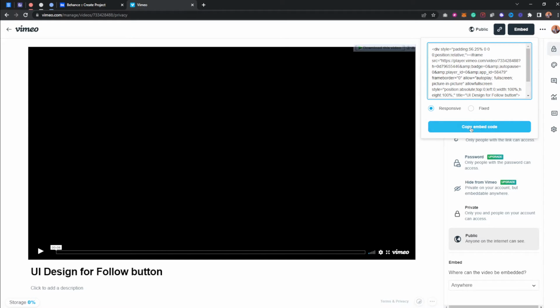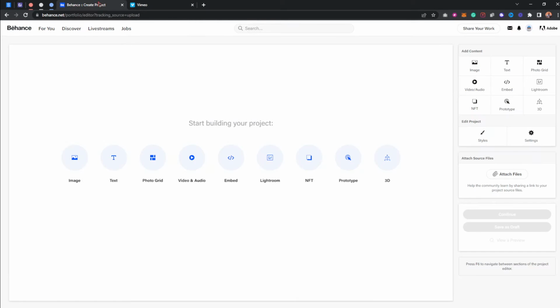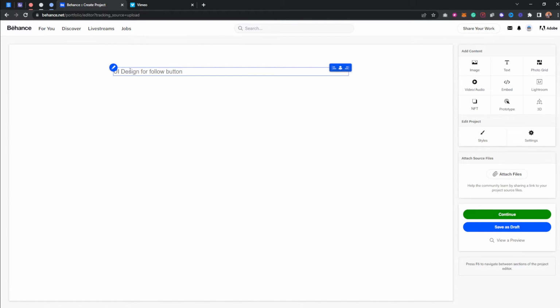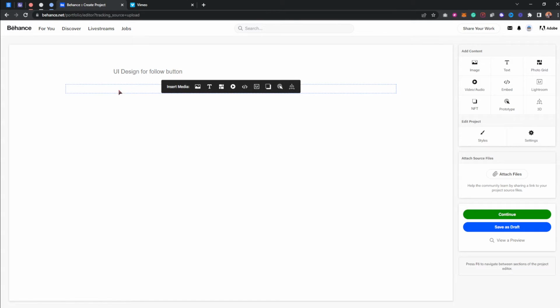What you want to do is copy this code, come back to Behance. Then let's say, for example, we have a few slides. I can say design for follow button. Let's say this is our first slide. Then we want to input the next slide.